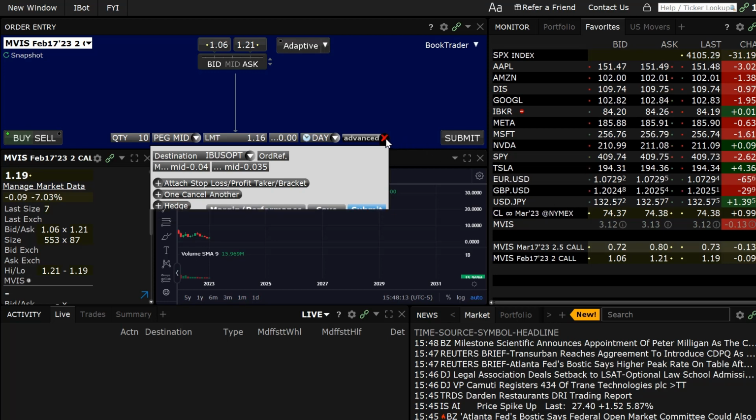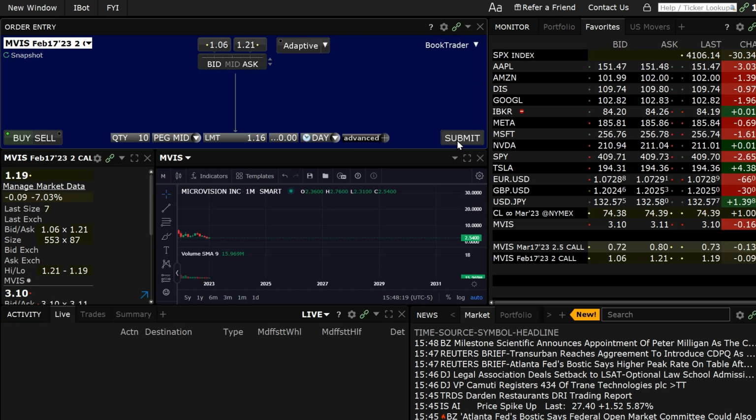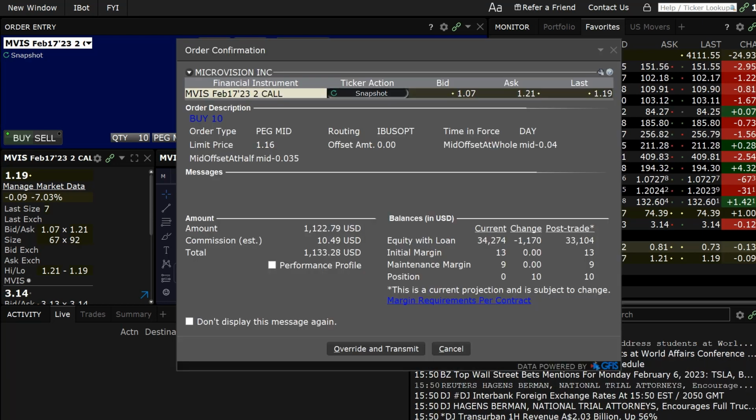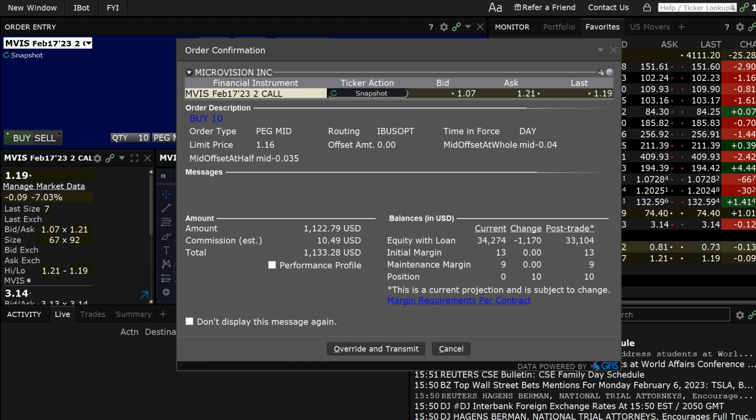When ready, exit out of the Advanced panel, click Submit, and the order confirmation window will appear showing the mid offset at whole and mid offset at half amounts in the same negative signage as the Advanced window, since they were entered as a positive value for a buy order. When satisfied the order is correct, click Transmit.